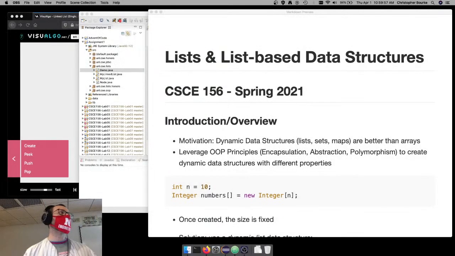All right, so today we're going to continue with lists and list-based data structures. We're going to finish up what we were doing last time by using a comparator in our linked list implementation.